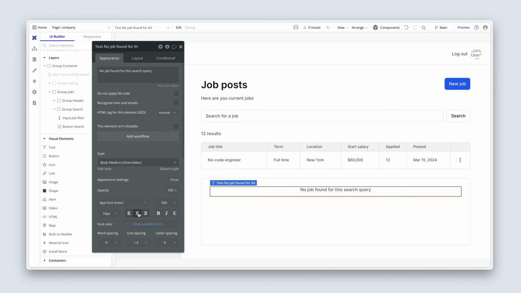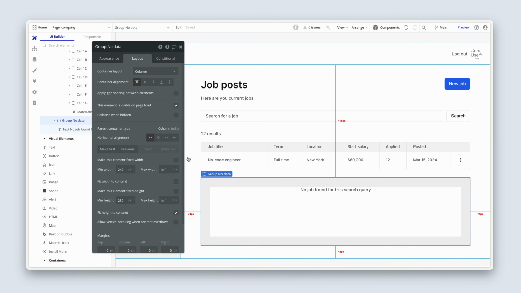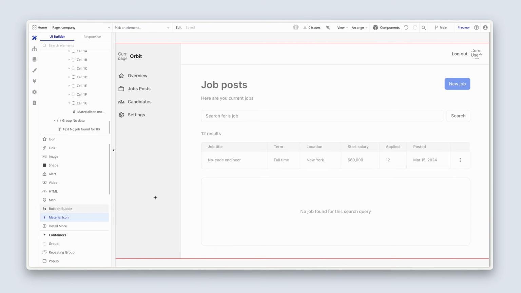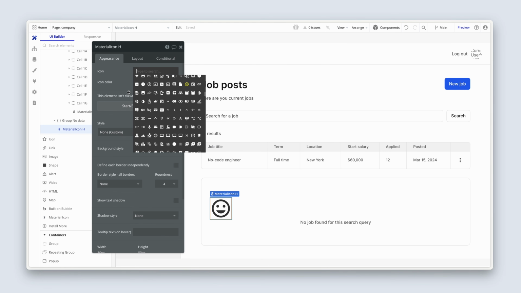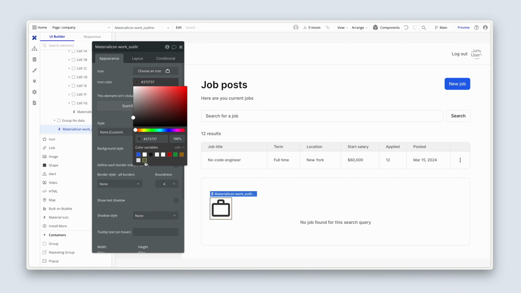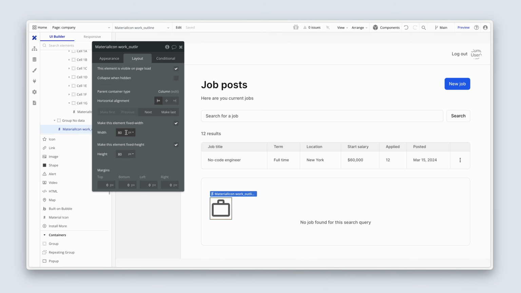Looking good. Let's center align that text. On the layout tab, we're going to remove the minimum width and minimum height. Okay, and then back in this group, let's vertically align it in the container. Why don't we add an icon? Grab a material icon, drop it inside. If I type in work, should find a briefcase with an outline icon. There it is there. Charcoal color, no roundness, and 24 by 24.